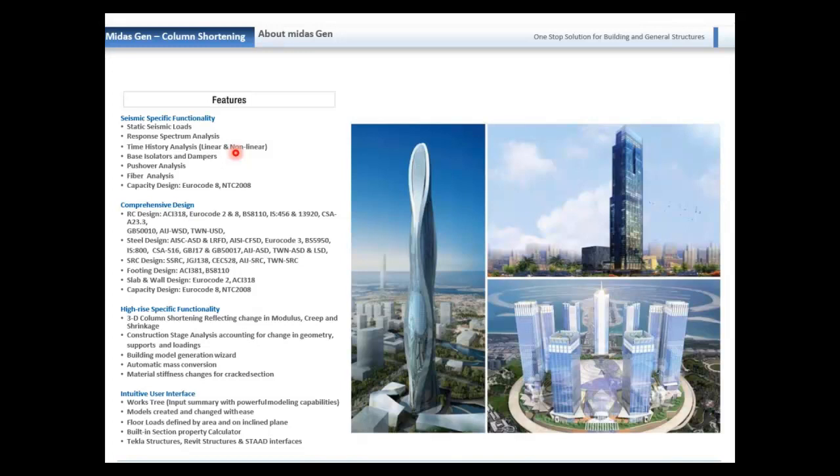Then coming to the high-rise specific functionality, we have 3D column shortening effect, reflecting the change in the modulus of elasticity considering creep and shrinkage effect. Then you have construction stage analysis, which needs to be accounted for as your structural geometry changes, as well as the erection loads which will come up and affect your structure. Why construction stage analysis is required, we will look into in the program, and how importantly it affects, along with the definition.